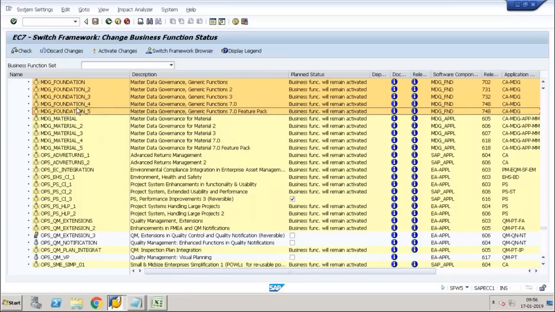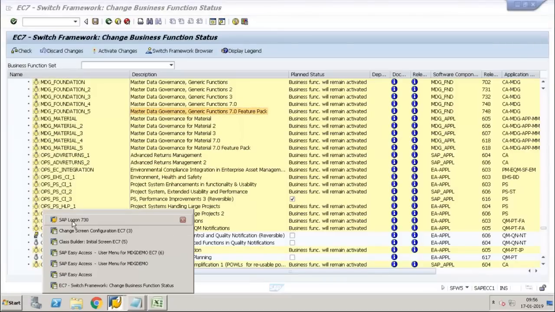Each foundation gives an MDG version name. This is MDG 7.0 and 7.0 feature pack. So if we have MDG foundation 5, then we are saying we are on MDG 7.0. Now let me do the same thing with the S4HANA box.